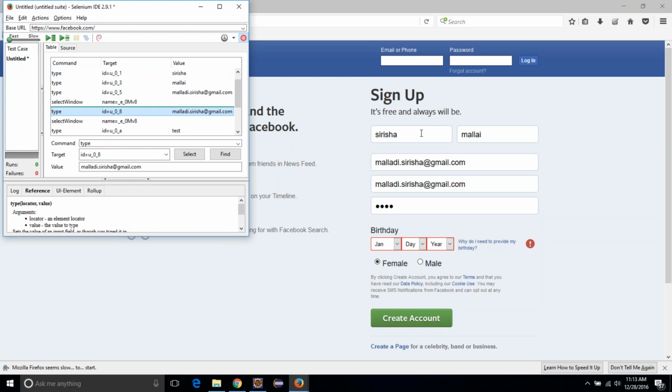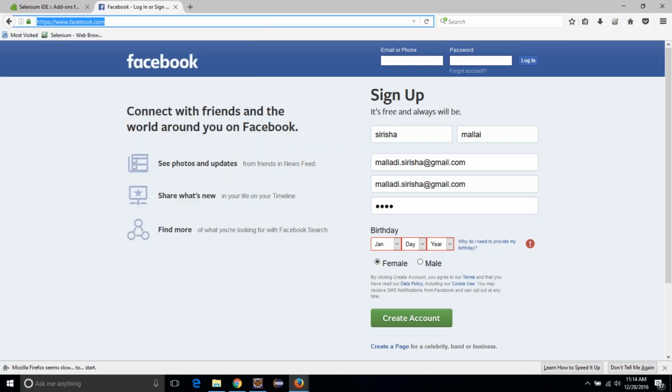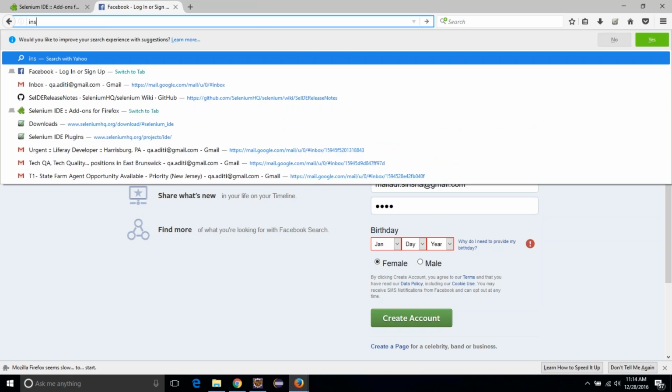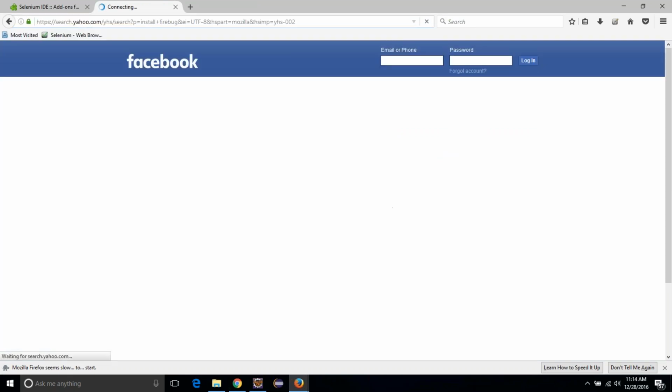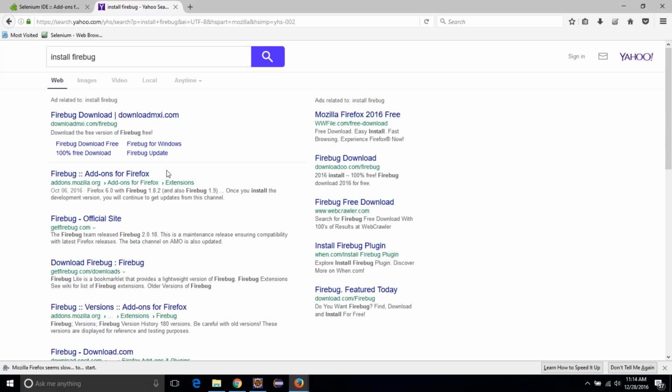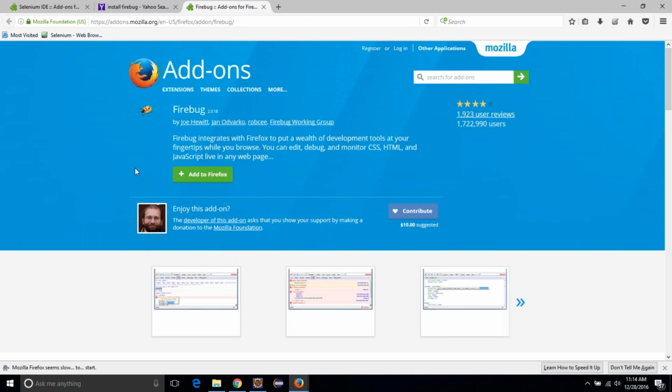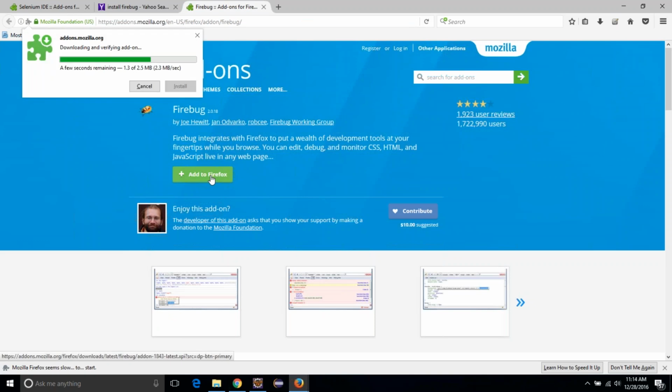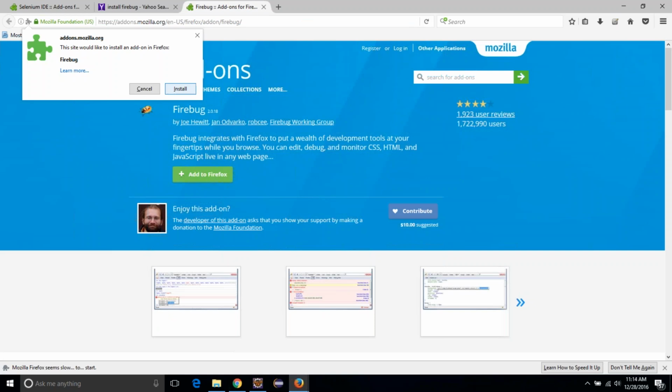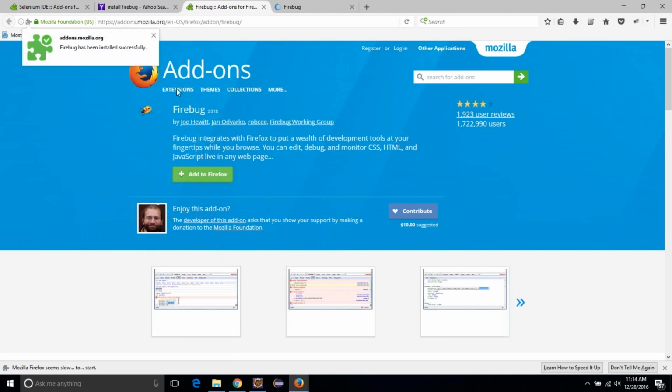There are two ways of getting the object reference, the ID. Either you can get it through the IDE tool while recording the object, or else you can install Firebug on your Firefox, which will help you to get it. So you just say install Firebug. It's similar to the IDE installation. You just need to go to add-ons in Firefox and say add to Firefox. Install.